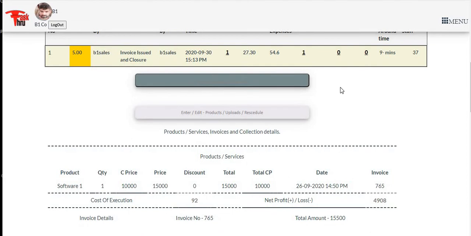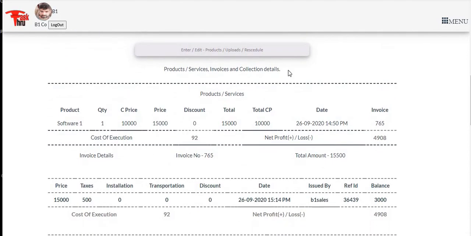Right, so just clicking on that, it will close the activity log tab, and we come down. By clicking on that, we can enter the products, we can upload documents, we can reschedule and all that. Not gonna go into that now.